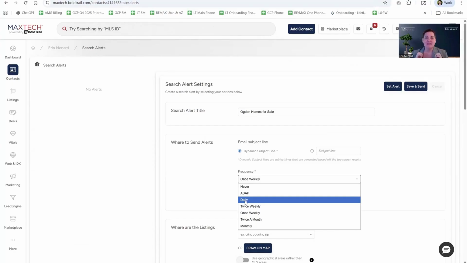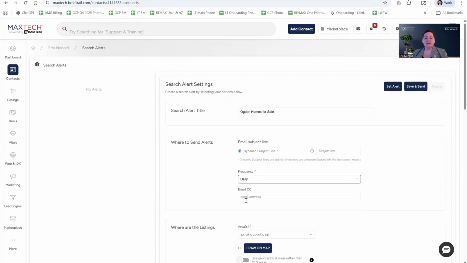Send that daily. They want to know what's being listed out there, any new homes, anything that's falling into their criteria. So I would say daily is great. Let's get them using your website, getting onto your website, looking for these particular homes. So we're going to send a frequency daily.